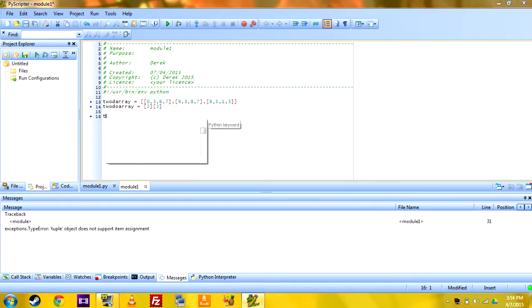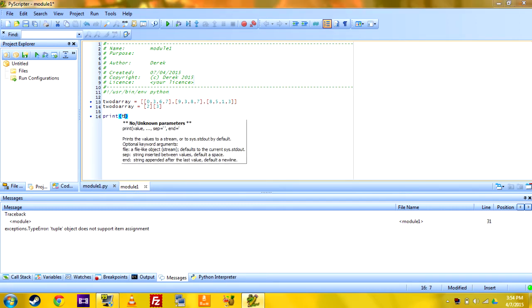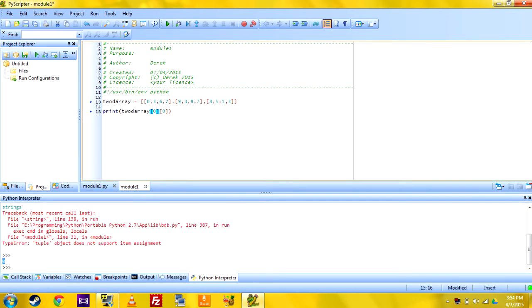So when we want to get variables out of this, we'll actually go print 2D array. And you have to specify both things to get a specific variable out of it. So let's just print 0, 0 for now, and see what we get. We get 0, and that was our first, because here's our first item, at 0, in the initial array or list, and then the first item inside that list is a 0.